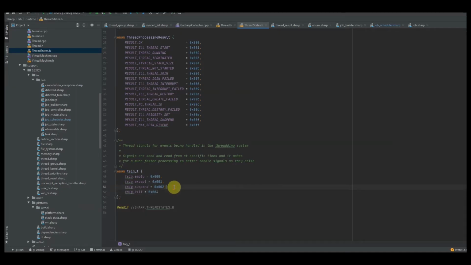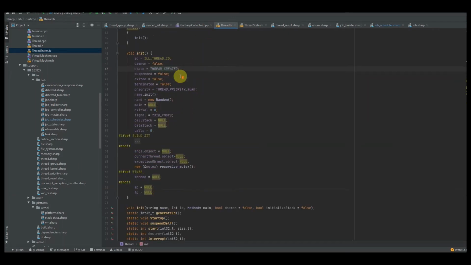So the way that my signal system is going to work, and I've mentioned this before, unlike Java, if you kill a thread, it's dead on arrival. Once you call that function, the thread is killed and there's nothing you can do about it. So there's not an event you can listen to, like interrupted exception or whatever. Once you interrupt a thread or kill it, it's dead. So let's go back to our thread class.